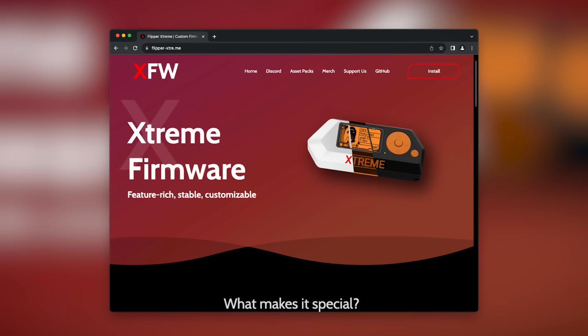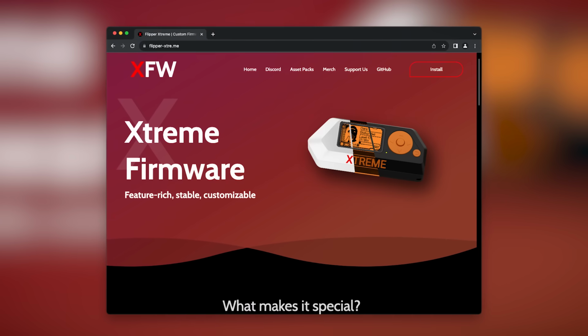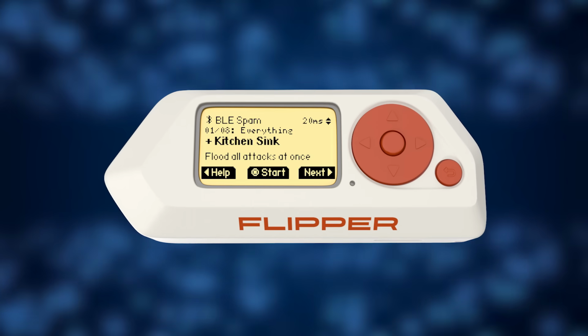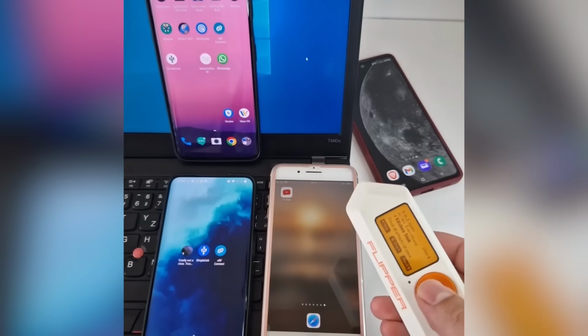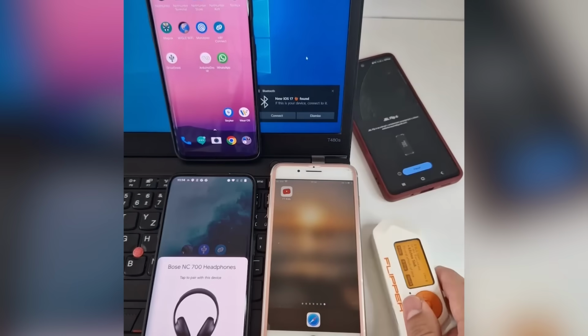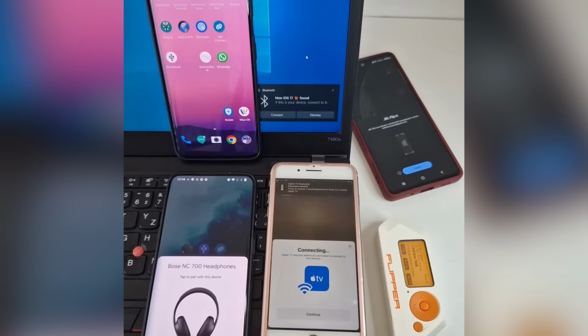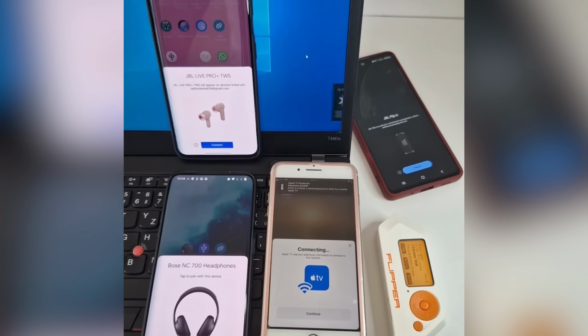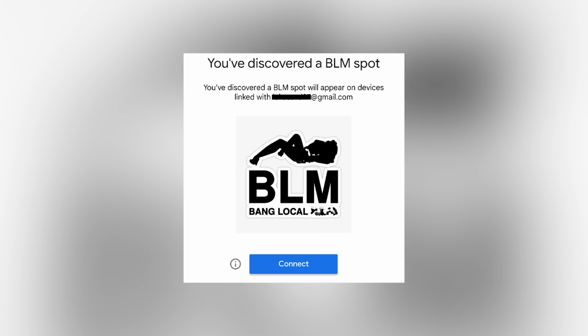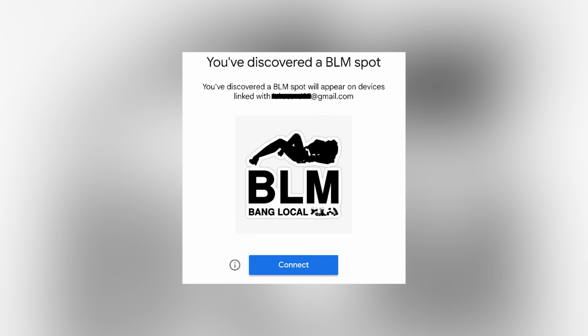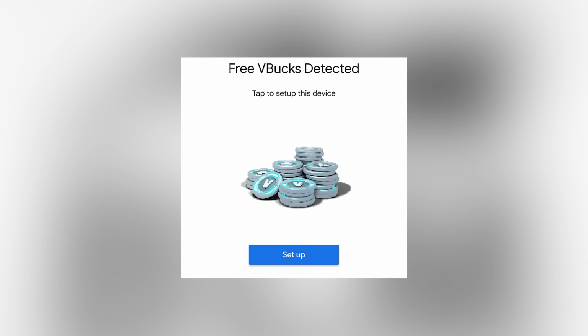But this Flipper Zero Extreme firmware has another new feature. The kitchen sink attack not only spams iPhones, but it also works against Android and Windows devices, flooding them with notifications to connect to seemingly random Bluetooth devices. In fact, on Windows and Android, it's actually possible to send custom messages, something the Flipper Zero TikTok kids are no doubt going to love.